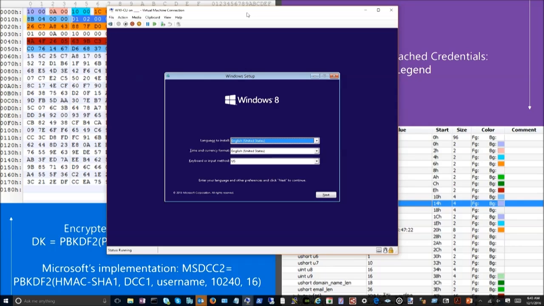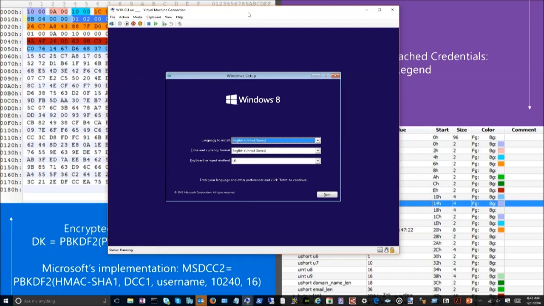So this is something that was saved in the registry of, for example, Windows XP in the past, but right now this value is a little bit more complicated. So this is MSDCC2. 10,240 is the number of iterations that we are running this function. So basically it's quite a complex value, but on the other hand there is nothing against generating rainbow tables for it, but it's going to be a lot of data. Okay, so we've got this.